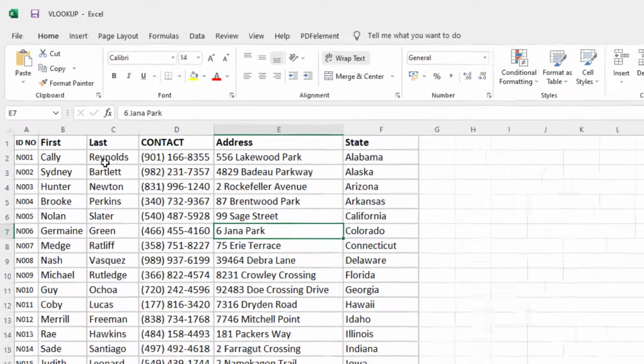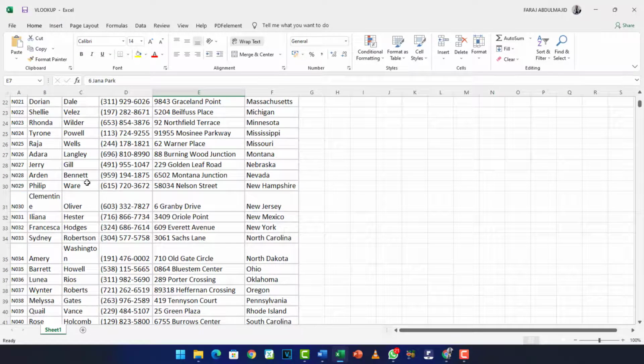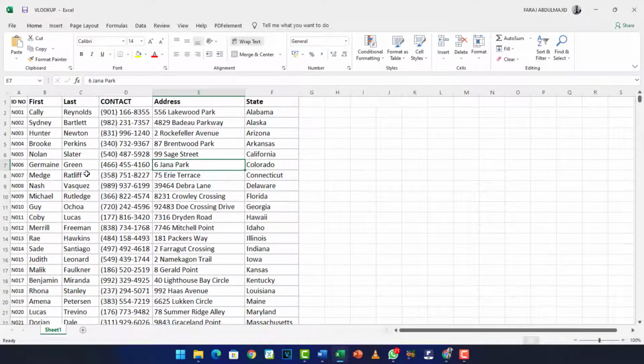In my case, we shall find, let's say, the client's name or the student's name here using the ID number. Let's say you have a very big data just like this one here, and then you don't need to go through the hassle to check for the ID numbers one by one, but you need to go straight to the name of the person with that specific ID number.